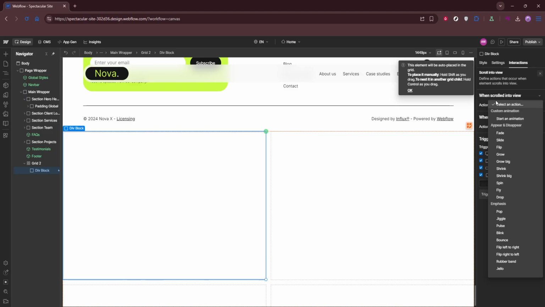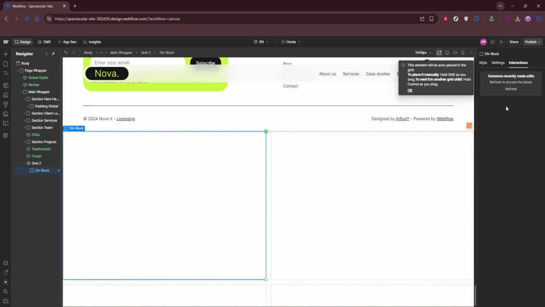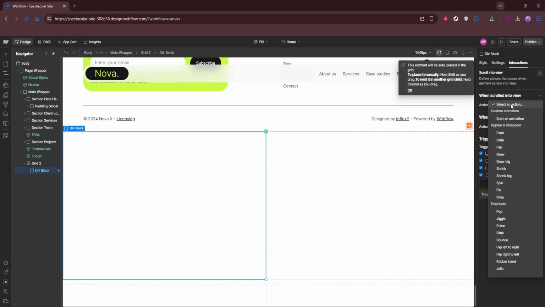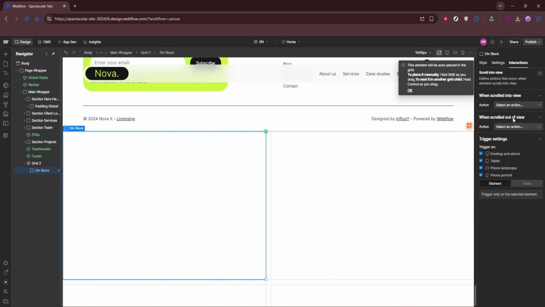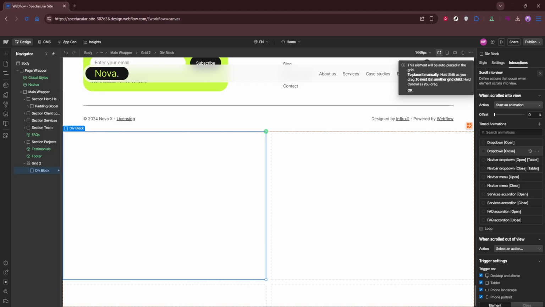Now click Select an Action. You're defining what should happen when the element is scrolled into view. Choose Start an Animation. This creates an interaction timeline where you can add properties like opacity, move, and scale. This is where the magic happens. From here, customize the animation however you want.